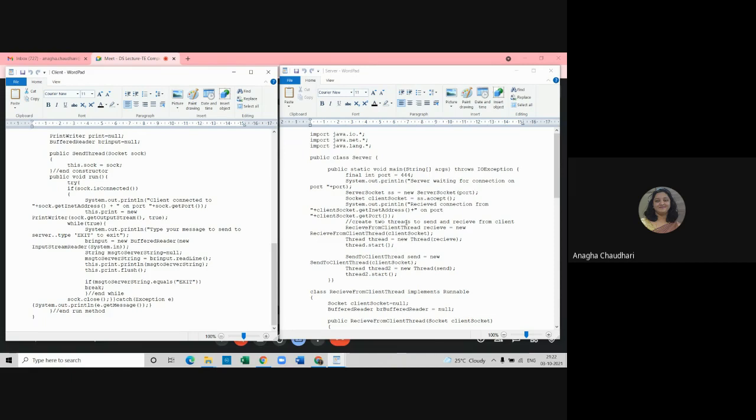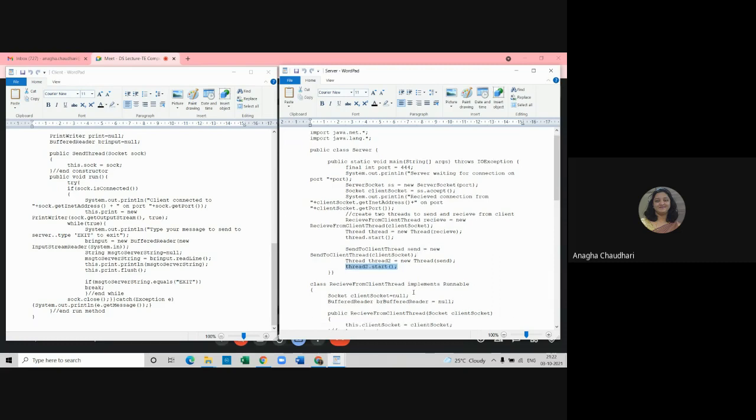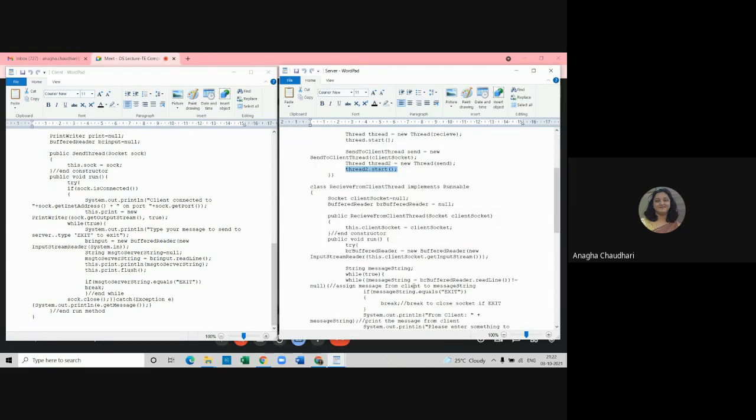Now again create two threads to send and receive from the client. ReceiveFromClientThread receive equal to new ReceiveFromClientThread, client socket. So again here I'm going to use thread dot start, and for SendToClientThread, whatever I'm going to send to the client through this thread, send equal to new SendToClientThread, client socket. For that I'm going to use thread 2 dot start. Okay. So two threads for receiving and sending.